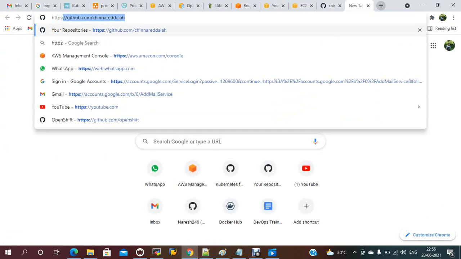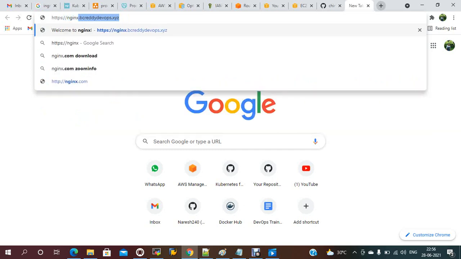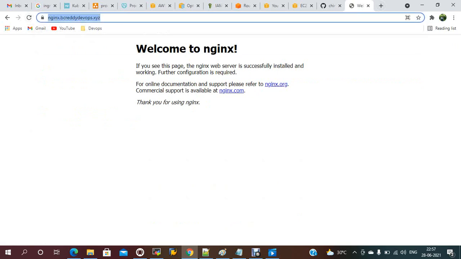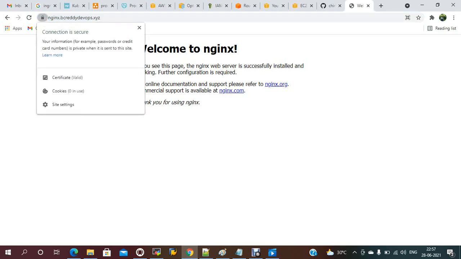HTTPS, ingress, bcreddydevops.com. Okay, now you are able to get the response using HTTPS. This connection is secure now. Previously we tried with HTTP, now it should be HTTPS. Like that you can access your service.